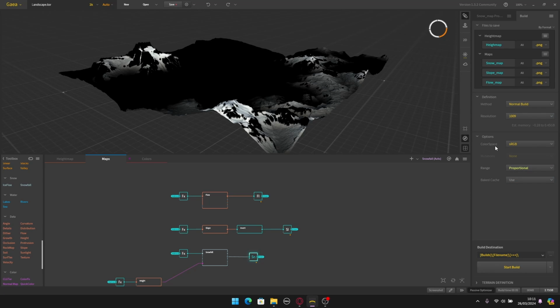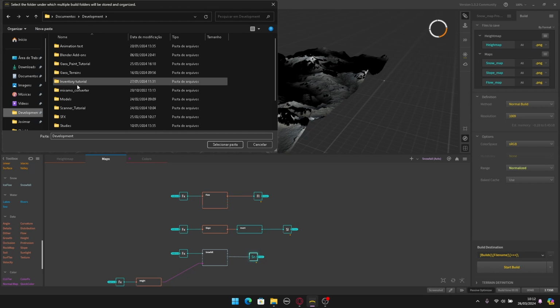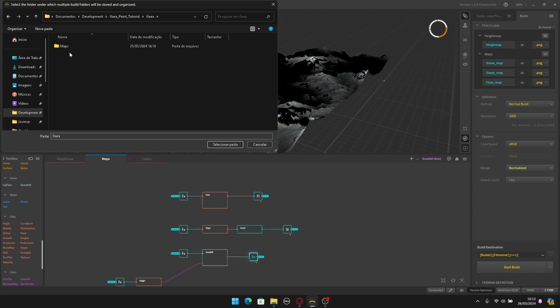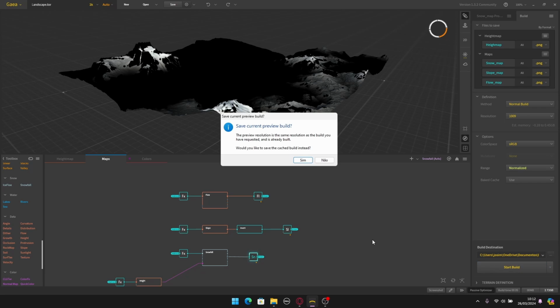The options here in the color space will be sRGB, but the range, let's change this from proportional to normalized. And there we go. Now we can build this, but first let's change the destination here. So let's just select a new folder here. So let me just select this folder. There we go. Just select a folder so you can export the maps. And now let's just click on start build. Let's click on this here in the previous build. To build the cache, let's click on no.